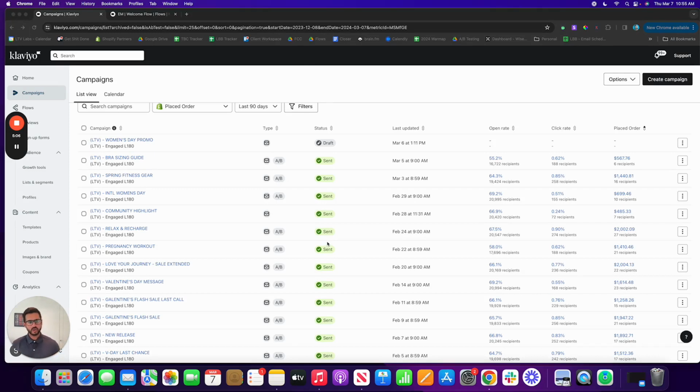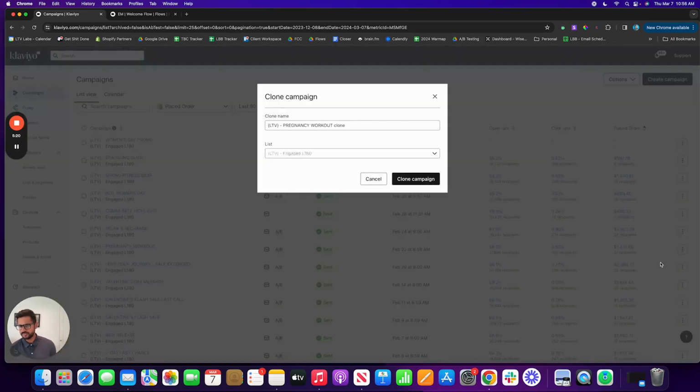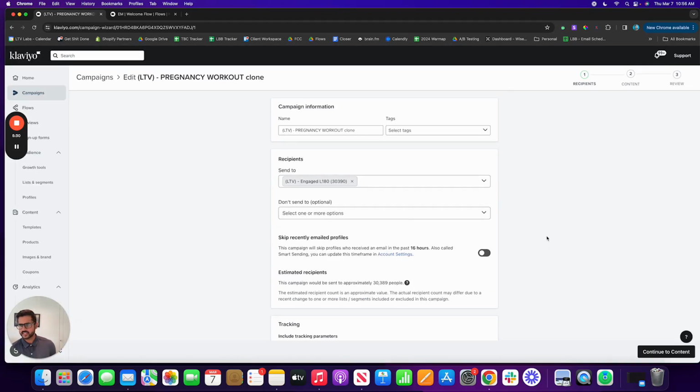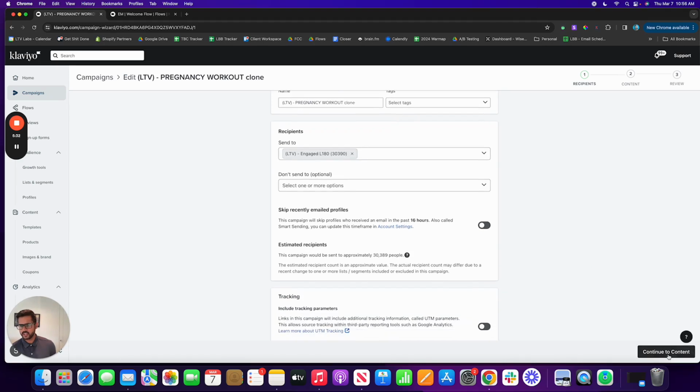So in that case, the first step is you want to go into the campaign here, and navigate to the 3 dots on the very right, and click on clone, and you can just clone the campaign here. And the next step that you want to do is go to continue to content.